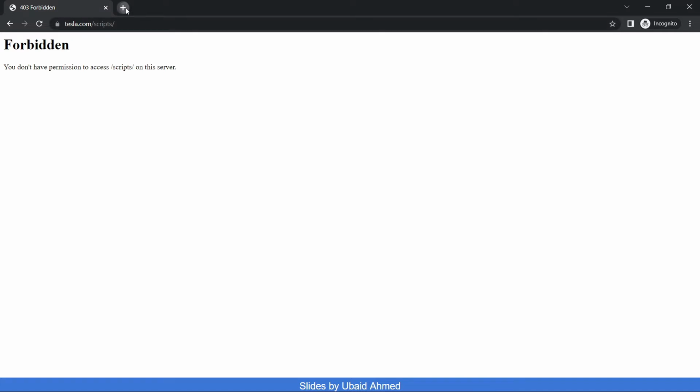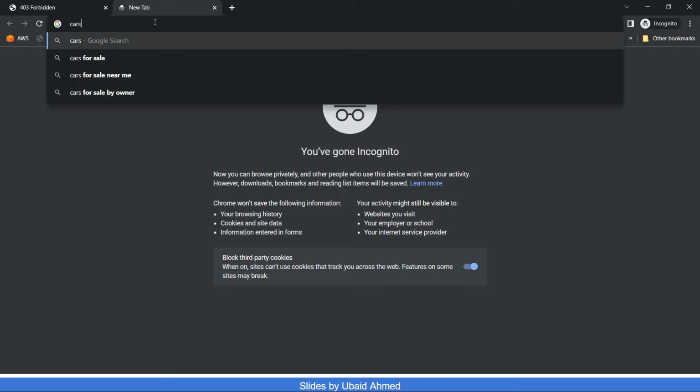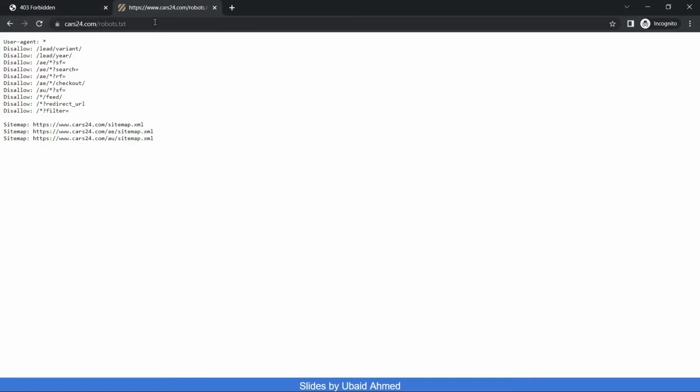So it's not necessary that you will always use Google Dorking for accessing this robots.txt. You can just simply go over here and type, say, cards24.com/robots.txt, and here you can access the particular file. So you can just simply type robots.txt and you will be able to access the robots.txt file.